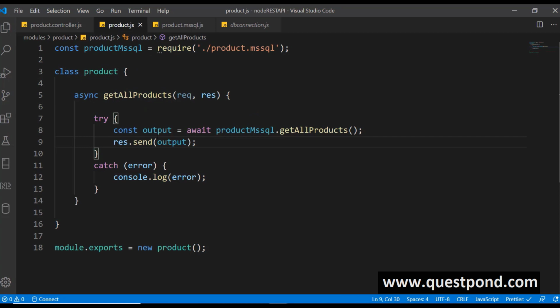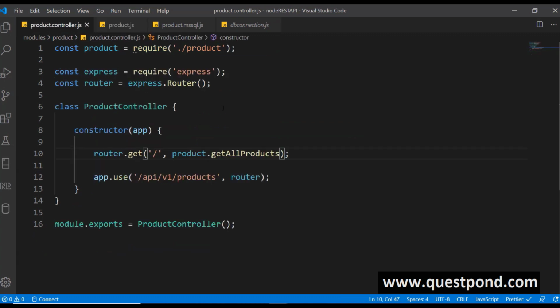Then on my product, here I will be checking my request and response, and based on that I'll be calling whatever method I want to call. So get all products, and then on the controller I'll define which method is to be called based on the request I received. Make sense? Now we need to create one index.js file, or you can say a module file, which will define which controller to be called and when.